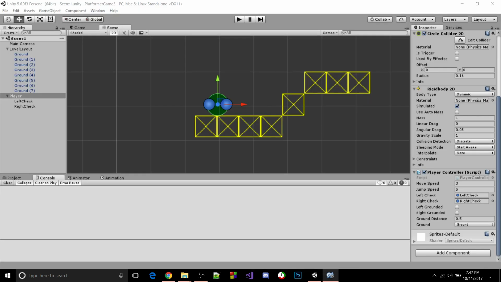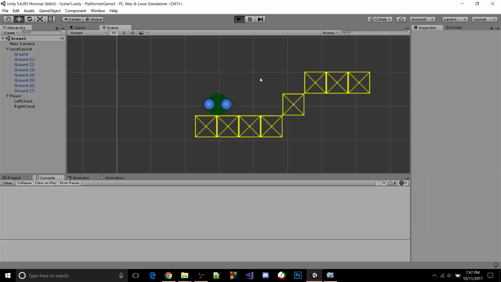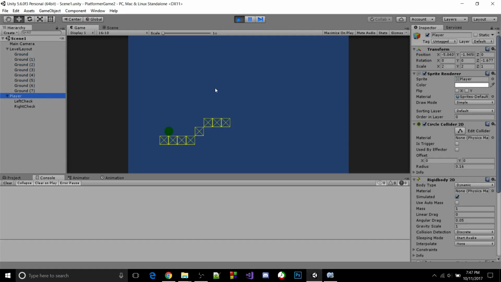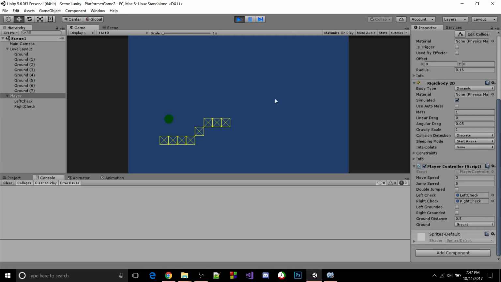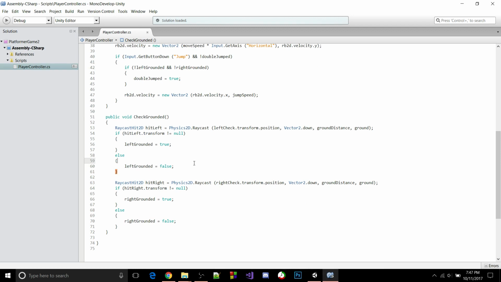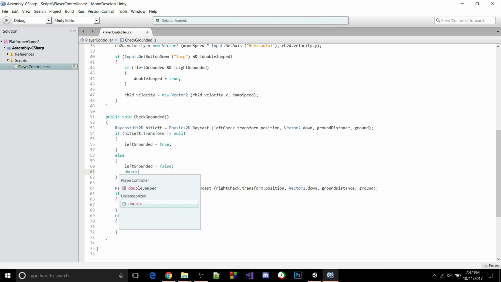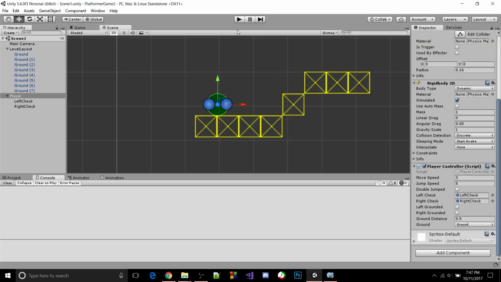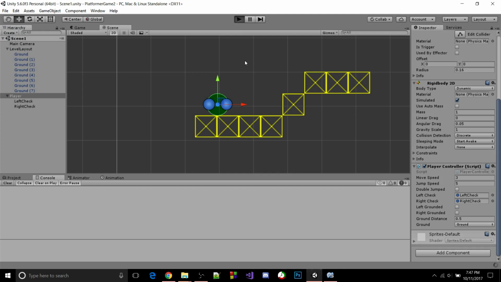Let's play it and see what happens. You want to click on the player, so go back here. Oh yeah, and we can't jump anymore, so we have to set double jump back to false, so in the else, double jump is equal to false. There we go. Now this should work, so we should be able to double jump without any problems.